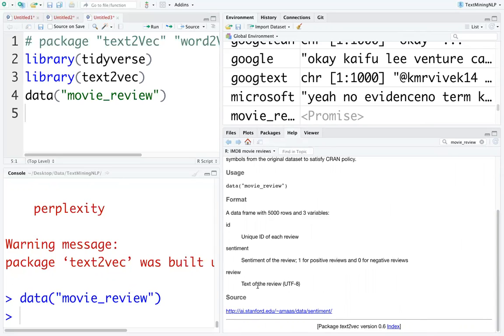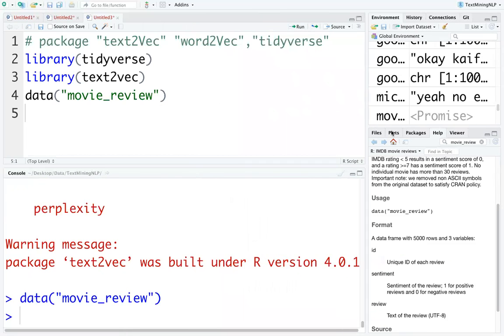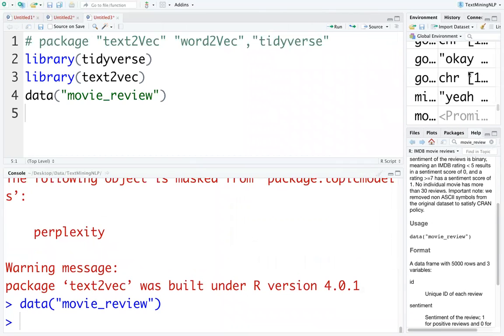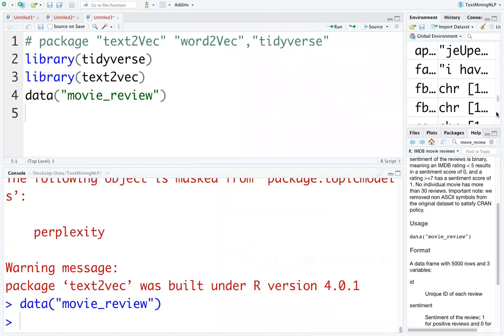So this data movie review comes with 3 inbuilt variables. I'm just changing the data so that you can have a flavor of this. The ID of each review, the sentiment, 1 being positive, 0 being negative, and then the actual text of the review. So you can access the inbuilt data set here, which is a movie review data set. IMDb is a very popular movie reviewing site in the US. Even you also know IMDb.